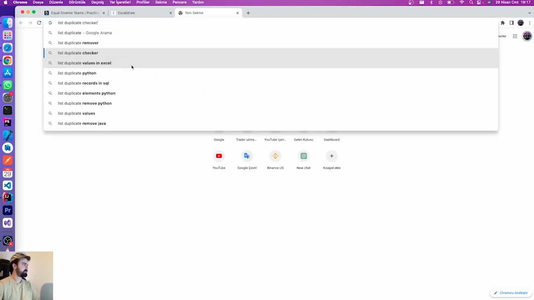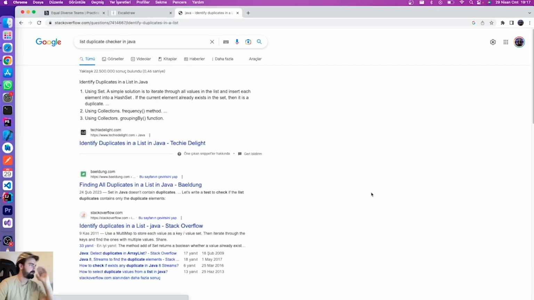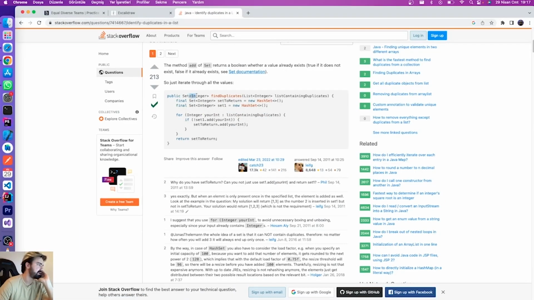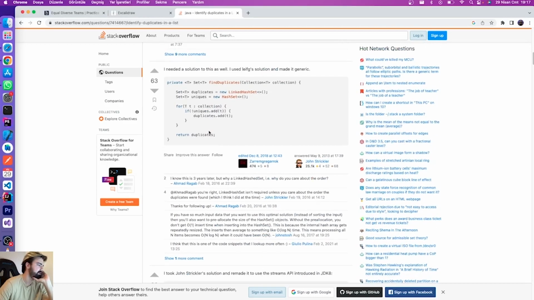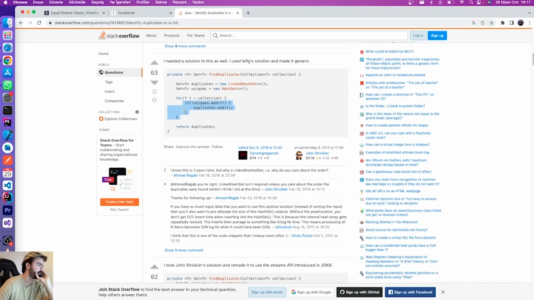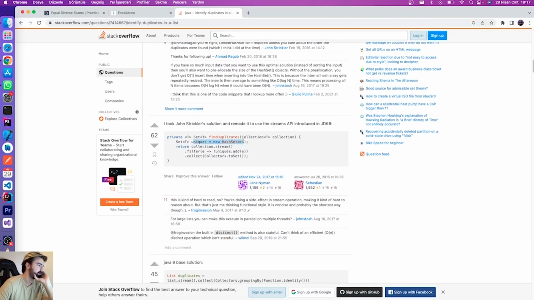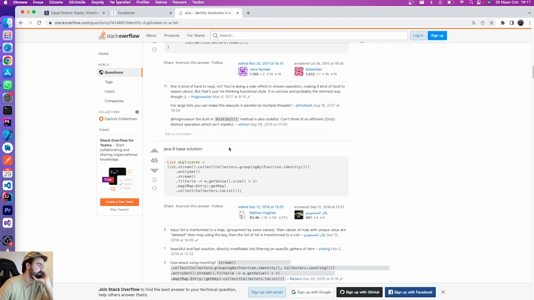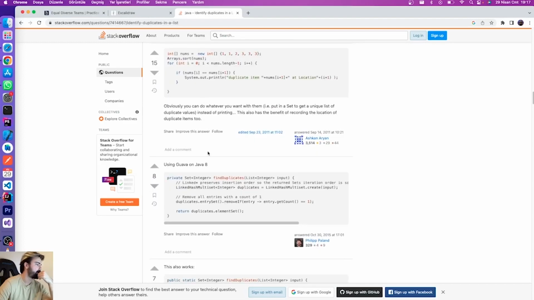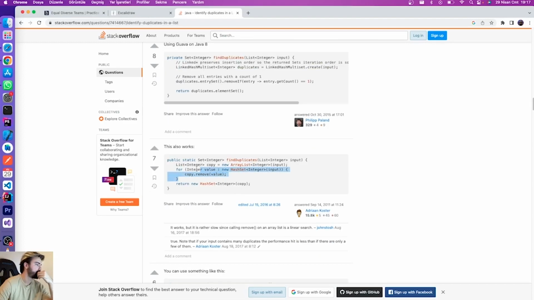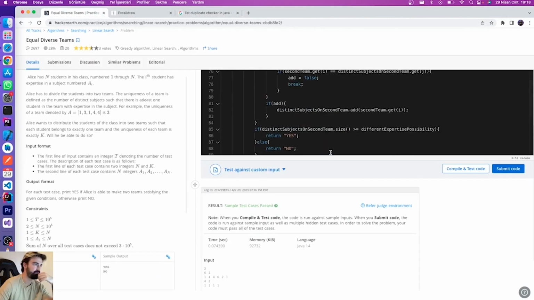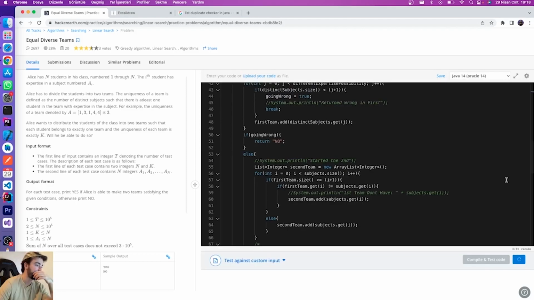List duplicate checker in Java. Find duplicates: they always use a set of integers, find duplicates in the list of integers. For loop, another for loop, it's not the correct way. There's a hash set here, and a hash multiset also works. I mean, everybody's using the for loop. What kind of thing can I prove? But let's try to submit the code.